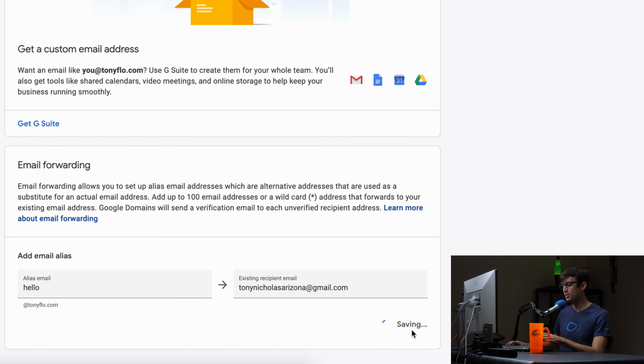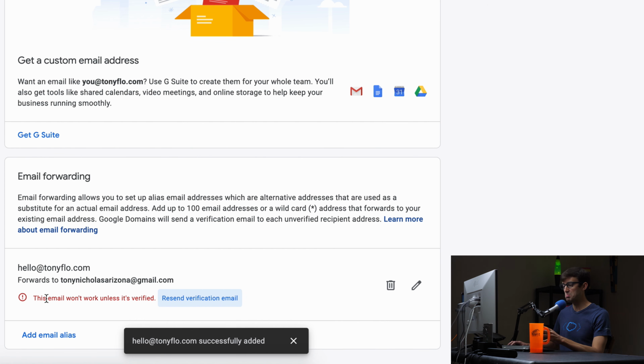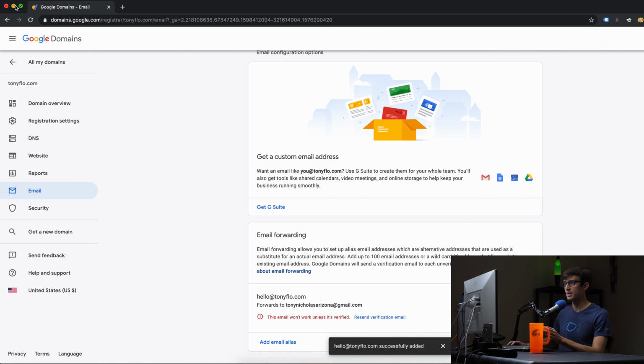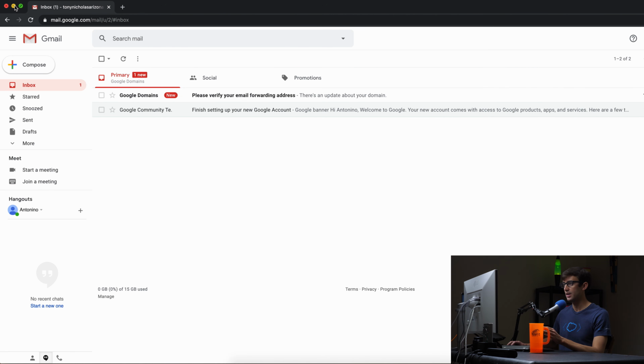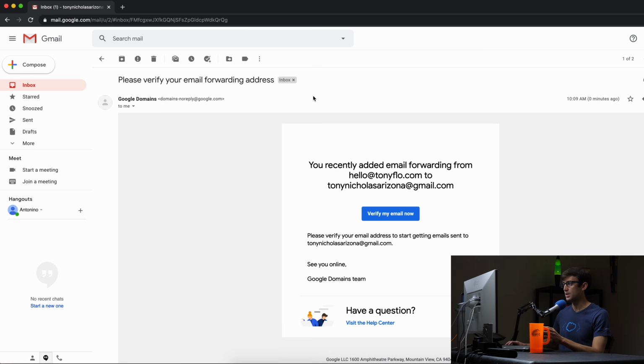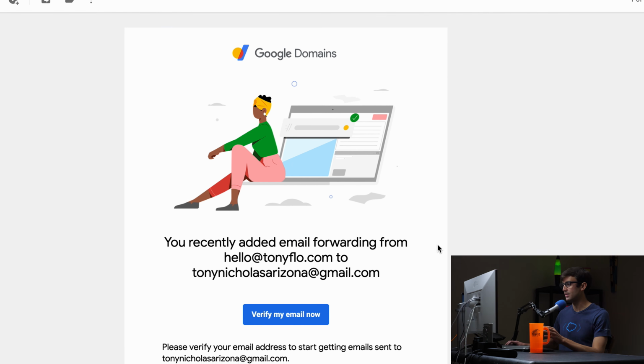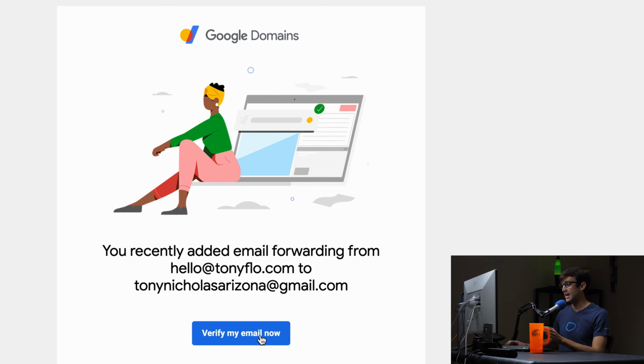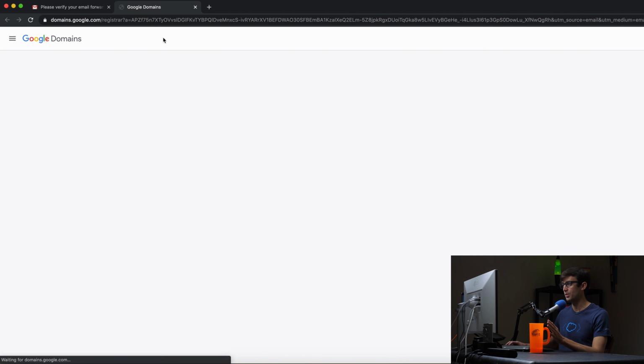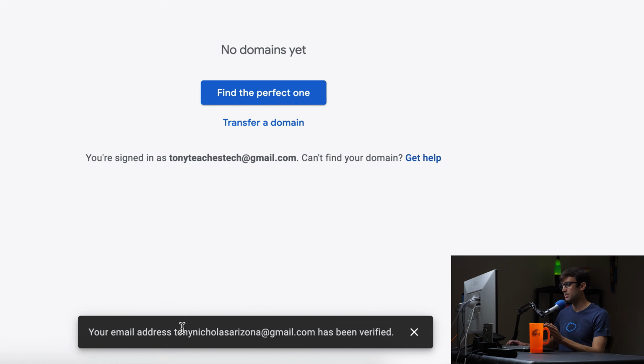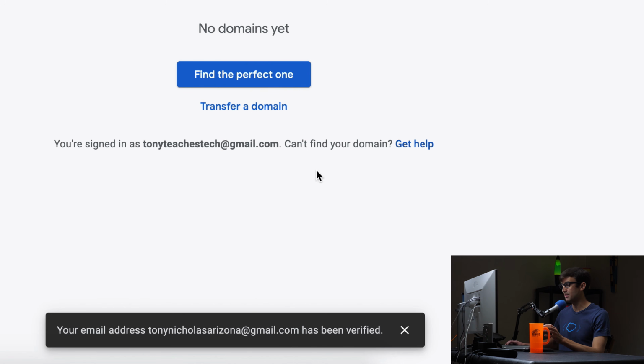And the first time you go through this, you're going to see this error warning message that says this email won't work unless it's verified. That just means that they're going to send us a verification email, which if we go back to our inbox, I have this inbox open back here. Here is the verification email. It just came through. Verify your email forwarding address. So click on that, come down here and verify your email now. And that should take no more than 5 seconds. And as long as we get it, your email address, TonyNicholasArizona@gmail.com, has now been verified.